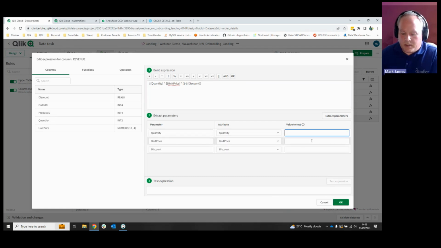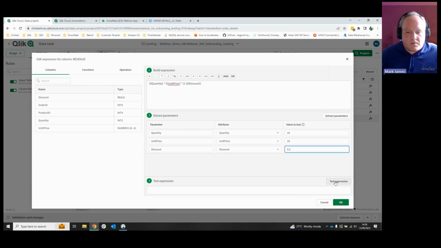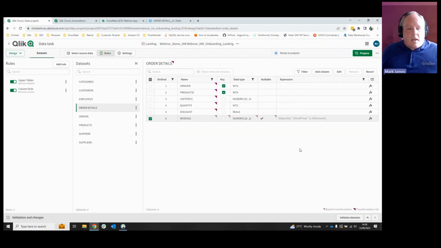Extracting parameters, I can actually test this. So 10 times 10 and a 20% discount. If my maths serves me correct, that should come to 80, which is good. So that's now me creating this revenue attribute. This is now in the ready to prepare stage. I can validate just to see if anything I've done is correct and fit to standard.